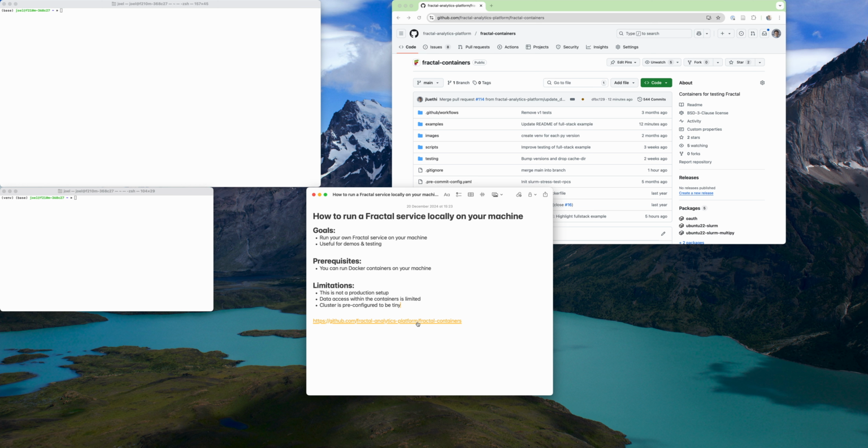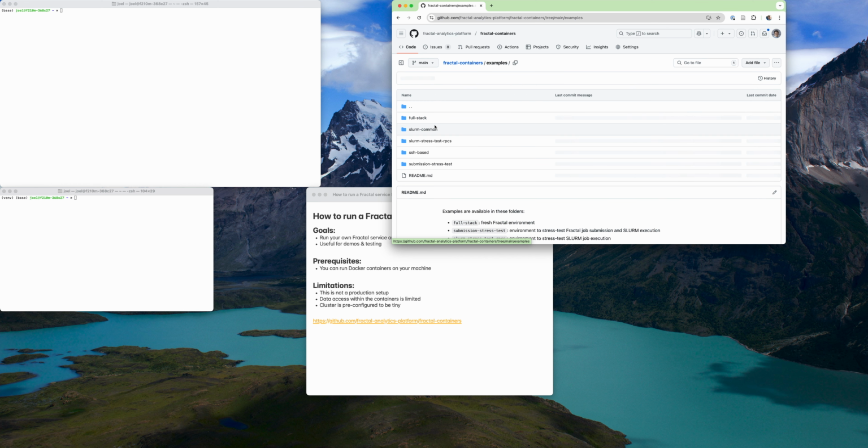And the main thing you want to go to is our Fractal containers GitHub repository that is also linked in the description. In that repository, we have different examples. The one we walk through today is what we call the full stack example.